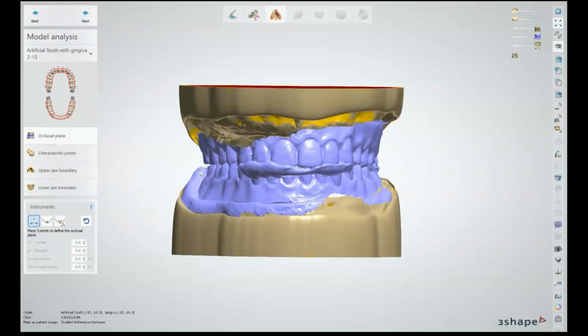So I'm going to do the same thing that I did before, where I'm going to set 3 points, but I am going to do this a little differently. So rather than setting them on the occlusal surface of those reference dentures, I'm actually going to set them on the buccal surface all the way around on this wax rim here. So again, I need 3 points, which you can see here at the lower left is what it's asking for. It's place 3 points to define the occlusal plane.